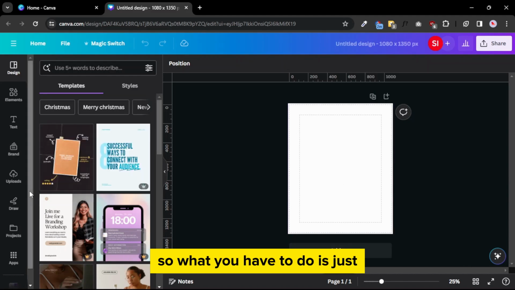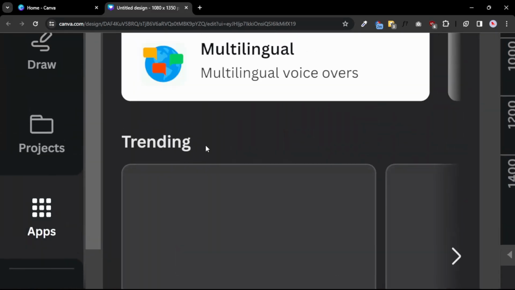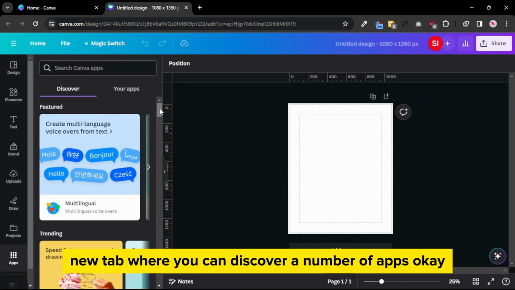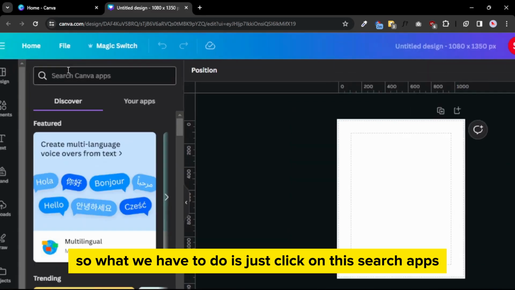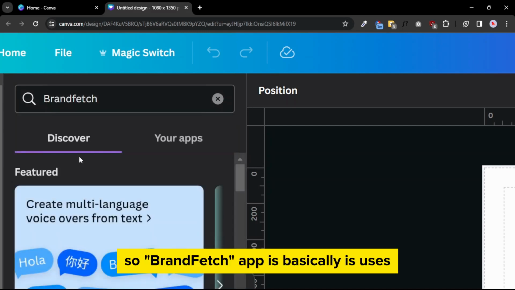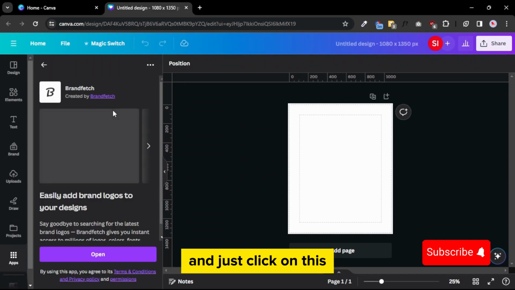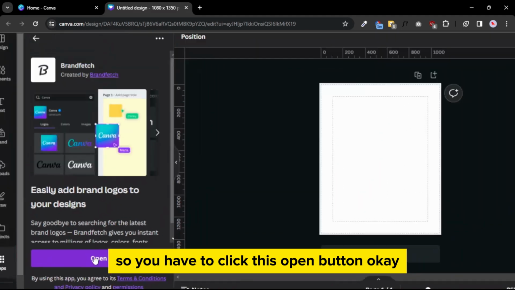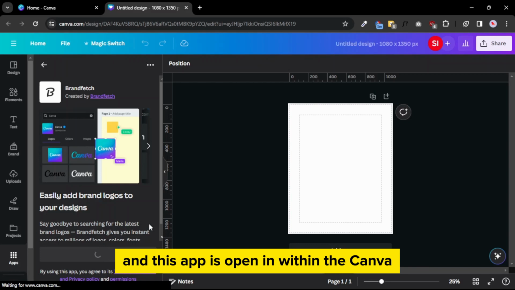What you have to do is just go to the apps section, click on apps, and then a new tab opens where you can discover a number of apps. Just click on search apps and type Brandfetch. So here it is, Brandfetch. When I click on this, the first time anyone uses it, you have to click this open button. So I click on open and this app is open within Canva.